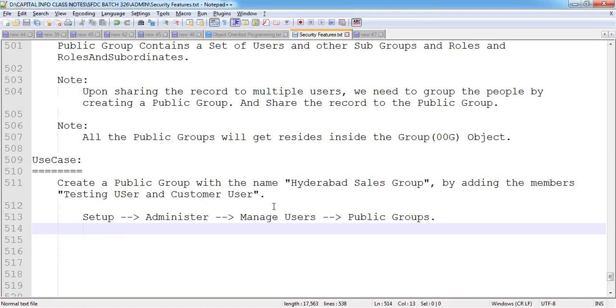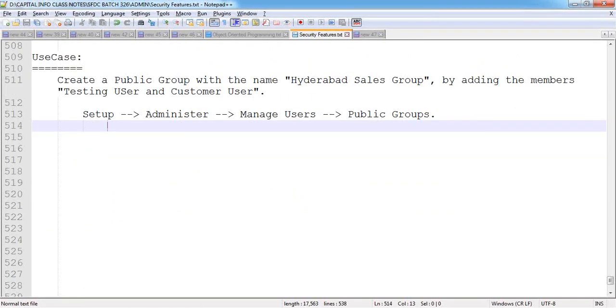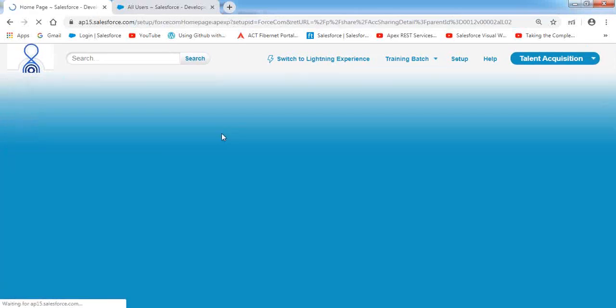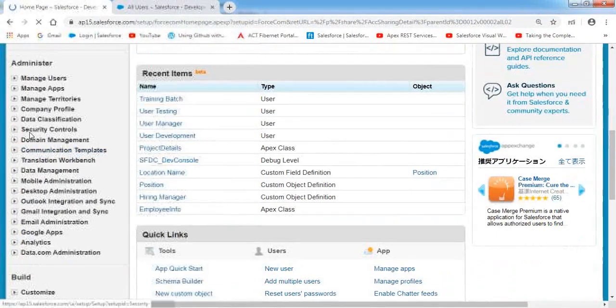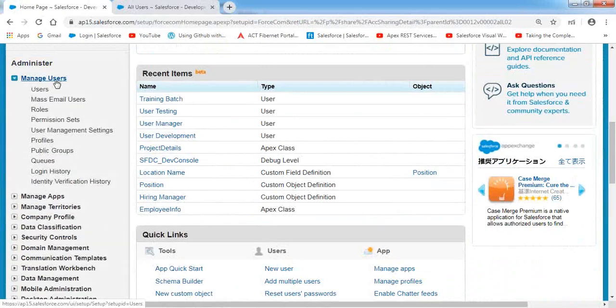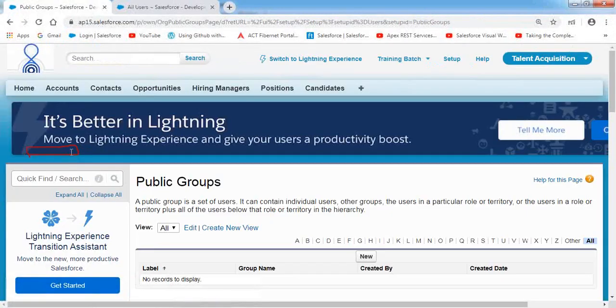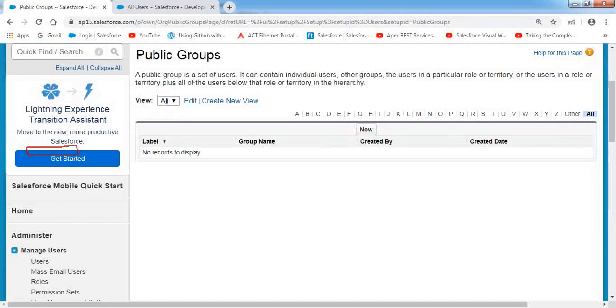Now, let's see how we can create a public group. Let's go to your Salesforce instance. Go to the administrator menu in the left panel and click on Manage Users. Here you will have an option called Public Groups. Click on public groups. It indicates that a public group is a set of users. It contains individual users or other groups, or the users available inside a particular territory or role.